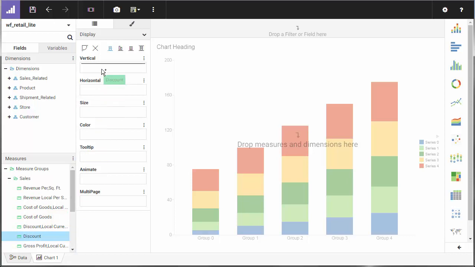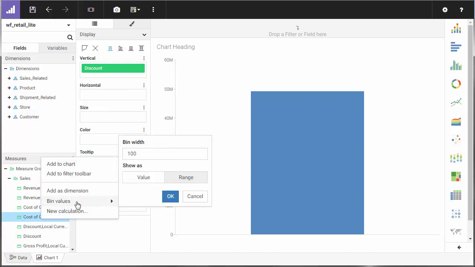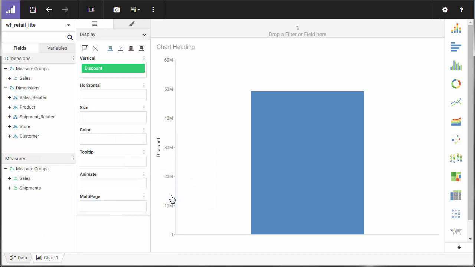First, you add the discount measure to the vertical bucket. These values will be used as a guide for the comparative grouped content in the bin. If you apply a bin width value of 250 to the cost of goods measure, your data values will be grouped into ranges of 250. For example, 0 to 250, 250 to 500, and 500 to 750.